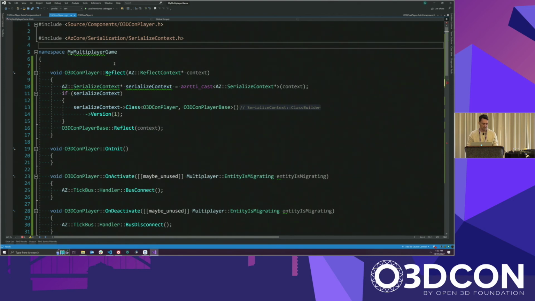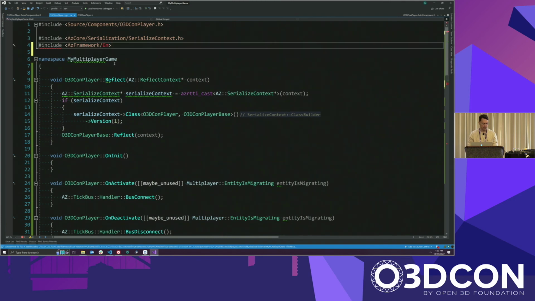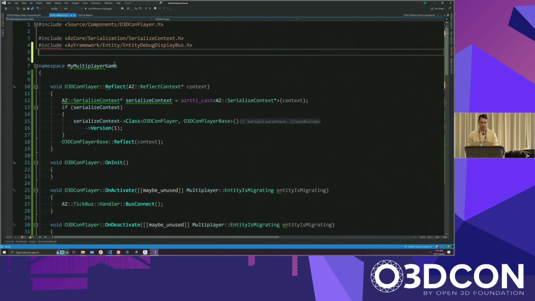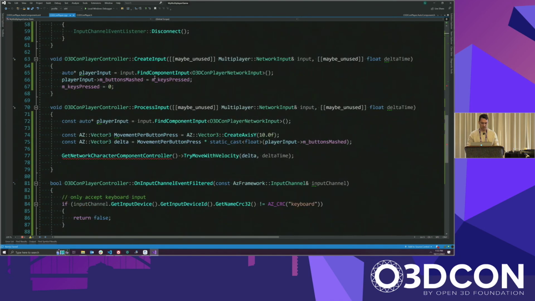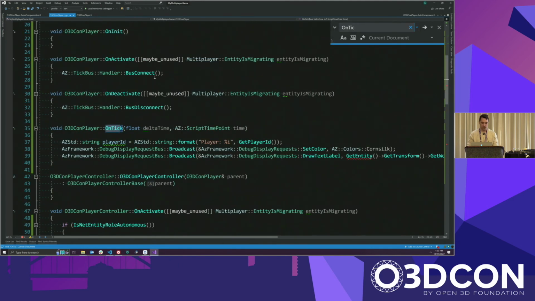And probably need to include something. We're gonna include that debug display bus. Where's that located? AZ framework. Entity debug display bus.h. Great. Okay, cool. Now let's get to the fun part. So we want our server to let us know what player we are based on how many players are already in. Let's do that.